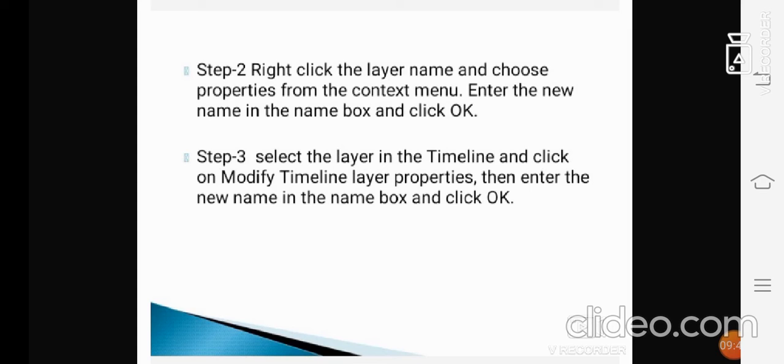The third step is to right click the layer name and choose properties from the context menu. Then enter the new name in the name box and click the OK button. This is how we do the second step.